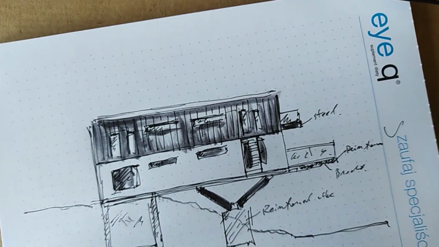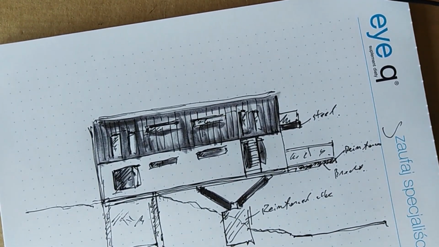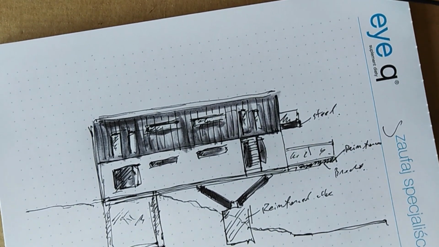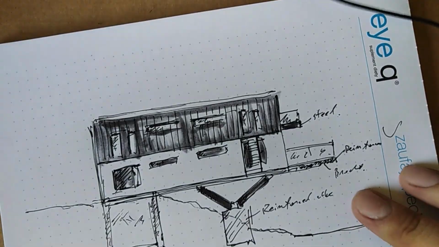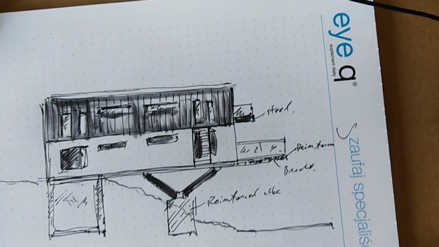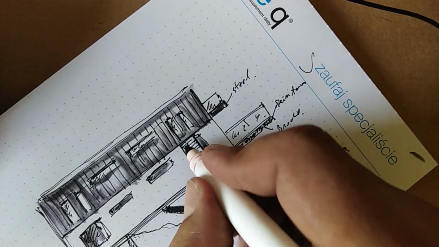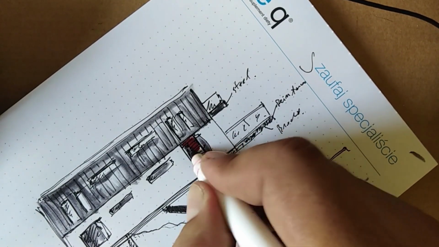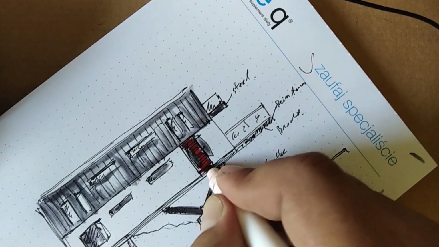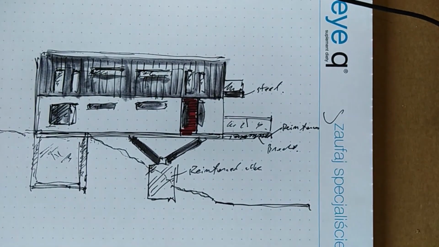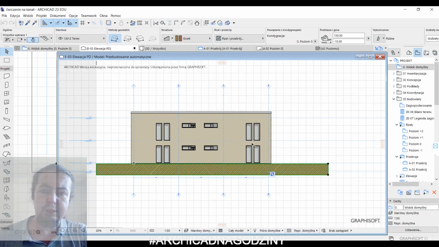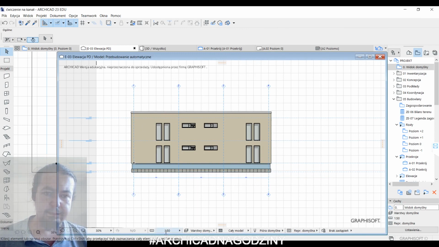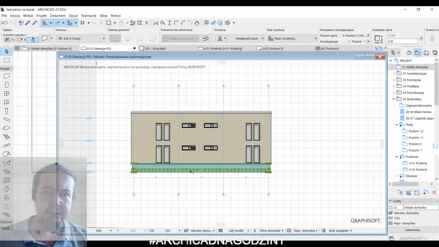I would need something red to make it with colors. I have something like red. Red will be this one. And this will be our customized building. This ground we will delete. We will delete this one.